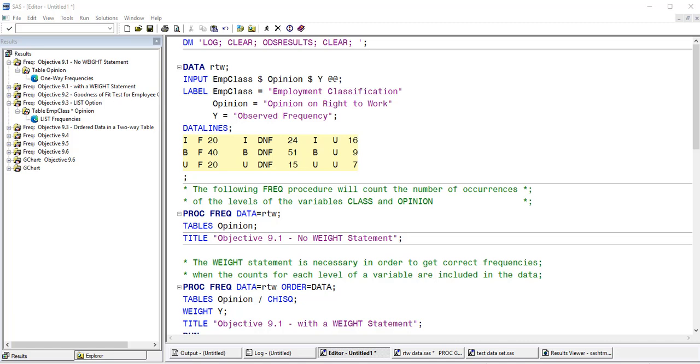In Objective 9.1, we need to create the RTW dataset containing employee classification, opinion, and y, where y is the frequency given in Table 9.3. Label, using the label statement, the variables in the right to work dataset. Conduct a chi-square goodness of fit for equal probability of each level of opinion on right to work. Use alpha equals 0.05. Investigate the order of the data, the order equals data option on the PROC FREQ statement, and the inclusion of the weight statement.